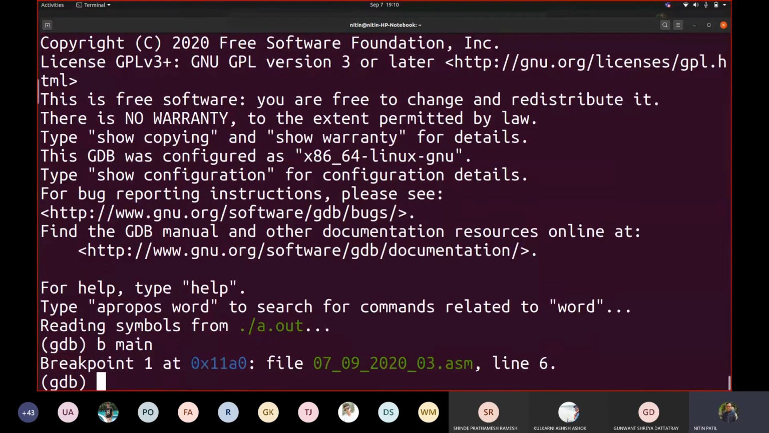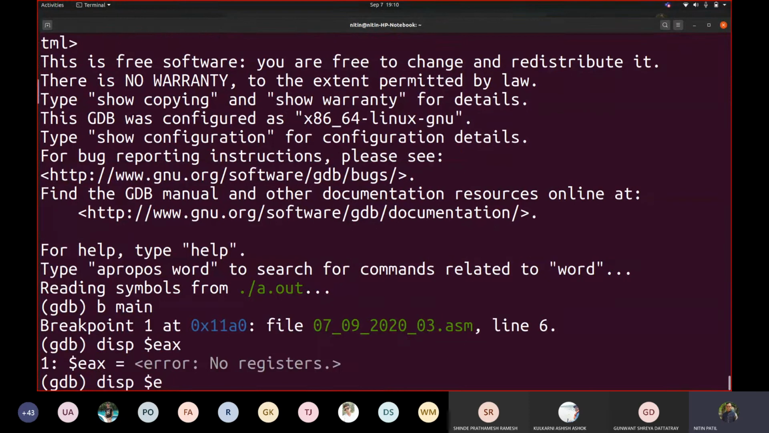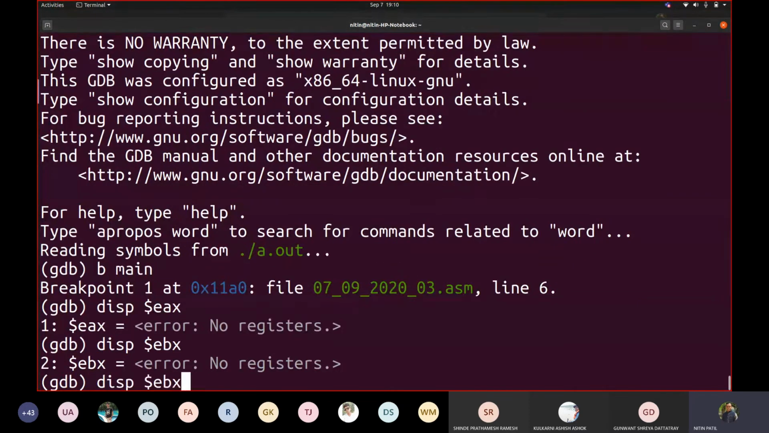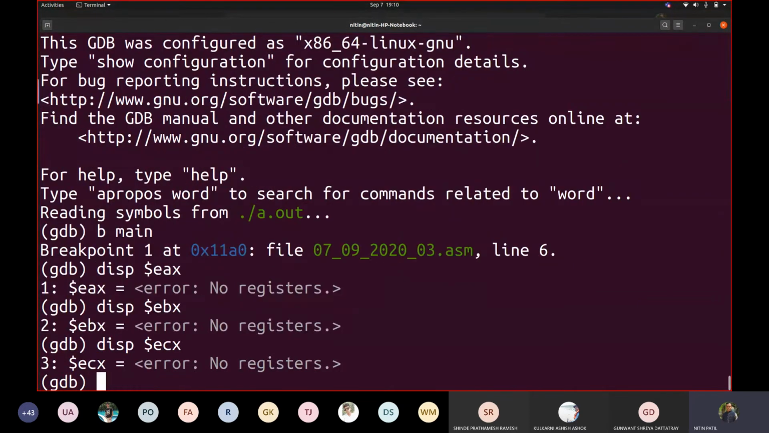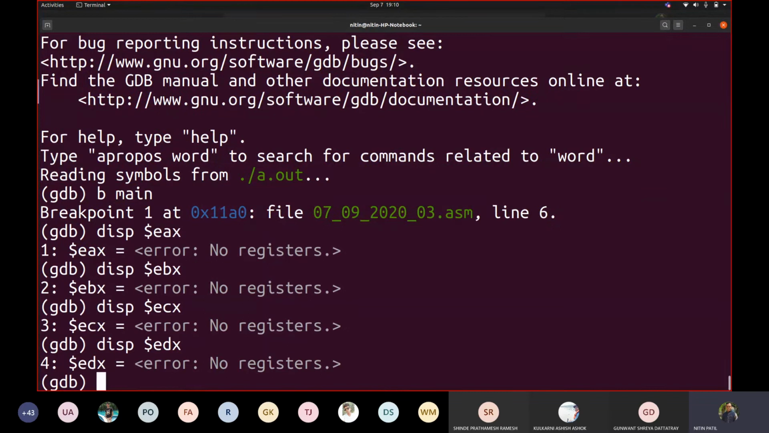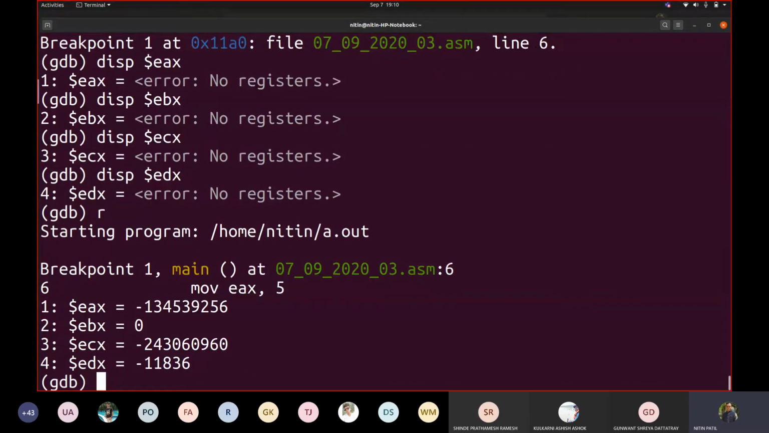We have a breakpoint at main. Let us display the values, display $EAX. As this is also an arithmetic instruction, the flags will be manipulated, so I urge you to try the flag register later. Let us not worry much about it right now. I'm only trying to show you what the contents are, so let me execute the code and see the values.